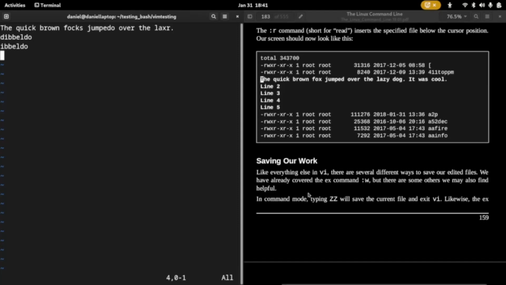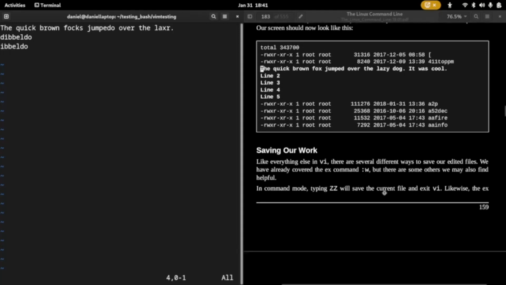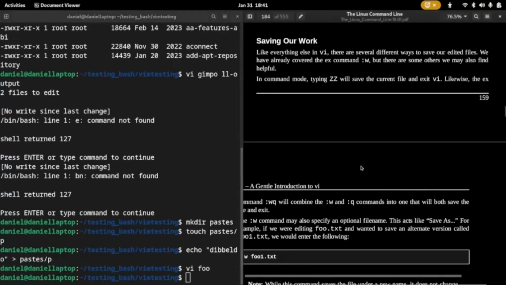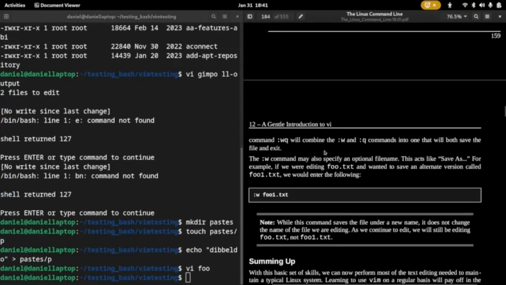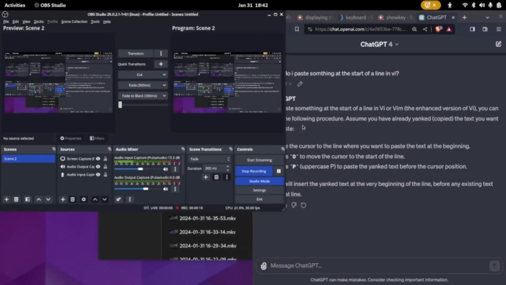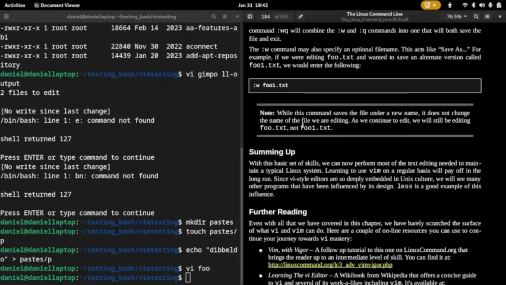Saving our work. Colon w. Big C, save and exit. That's nice. :wq, yeah, write and quit. :w with an optional file name is save as. Note, while this command saves the file under a new name, it does not change the name of the file that we are editing. As we continue to edit, we will still be editing foo.txt, not foo1.txt. Yeah, it's just like save as in most programs.